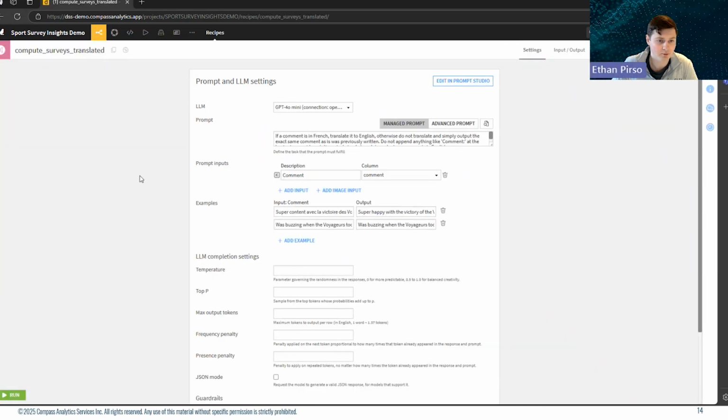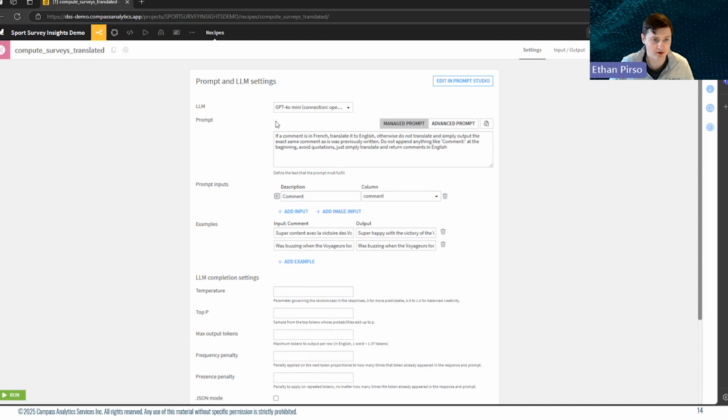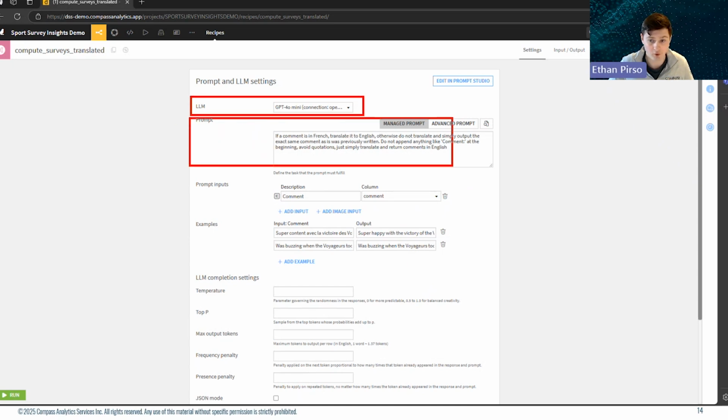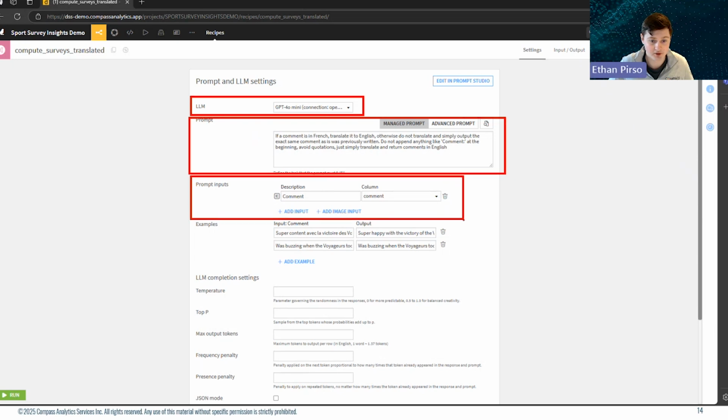So here we have a prompt recipe. We'll just double click into it, and I've already pre-written a prompt here, but this is where you first define which LLM the prompt recipe will use, and then you can write your prompt. You can give additional prompt inputs. So this could be just one text column. You could also add any number of additional columns. They could be numerical, categorical, really anything.